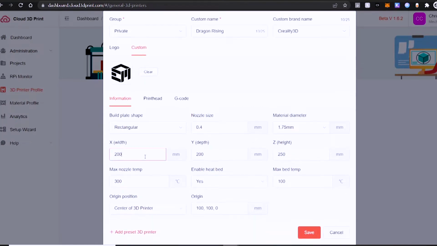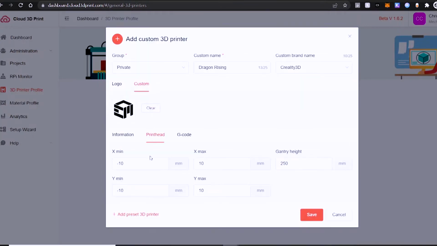In here, you can set up all the physical properties of the printer, so your XYZ build volume. My Z height is going to be slightly modified because of some of the modifications that I did to this printer. You can change your max nozzle temperature, all that great stuff. The origin position of the printer, in my case, I want it to be the bottom left-hand corner of the print bed. The print head settings are more or less the same settings that you'd find in Cura.